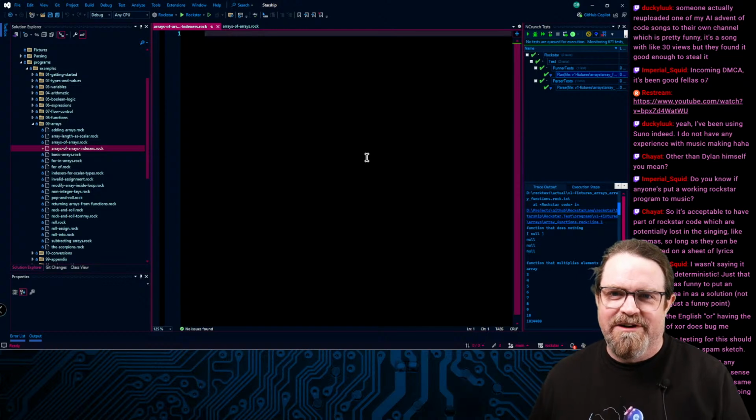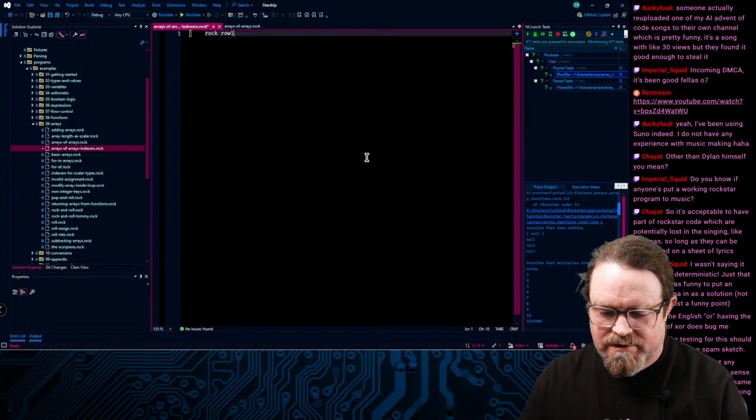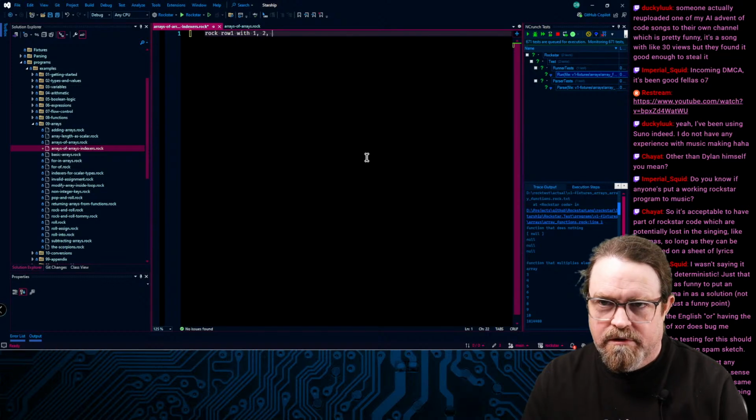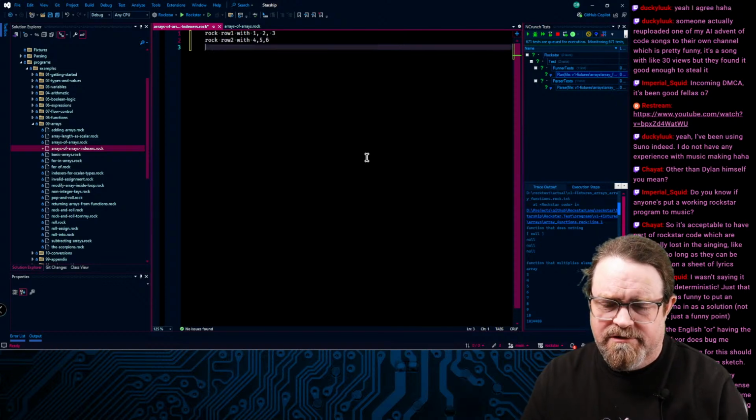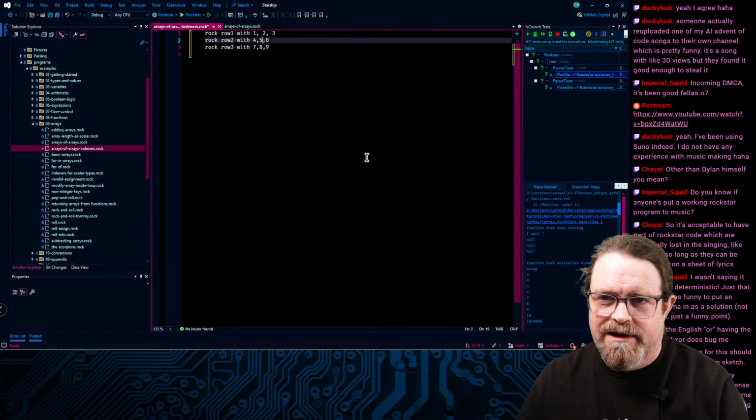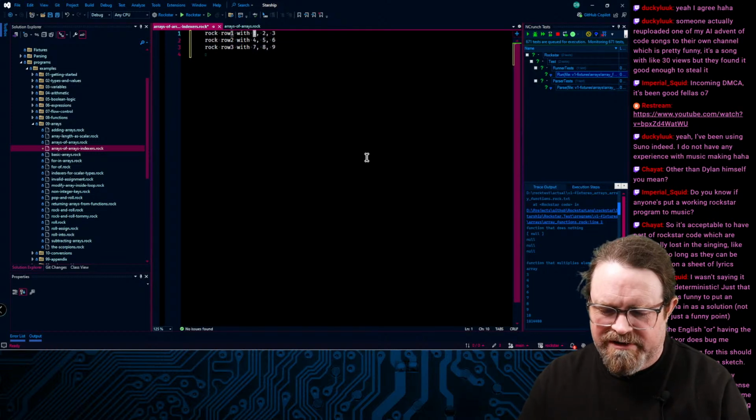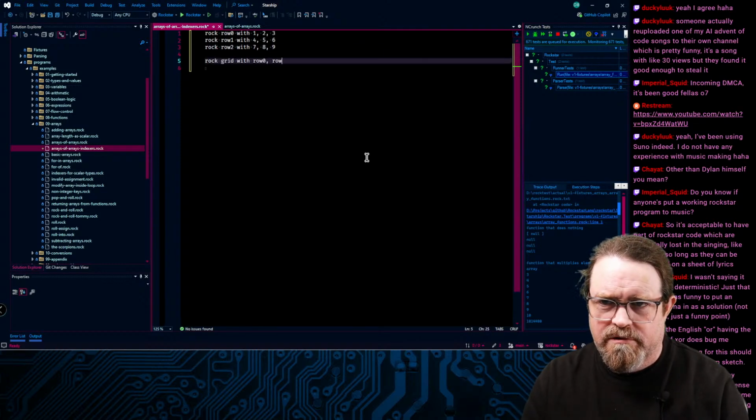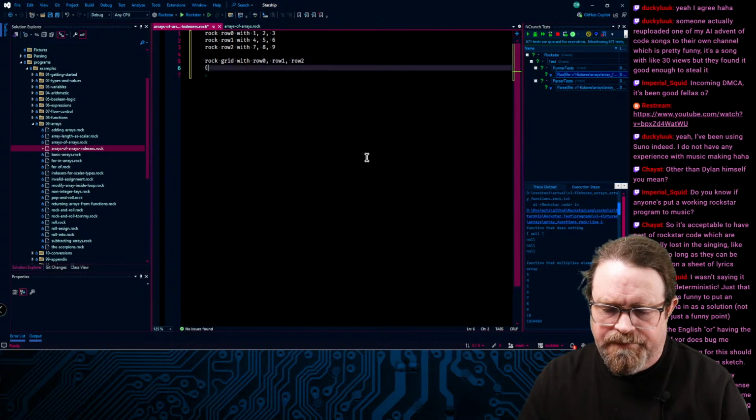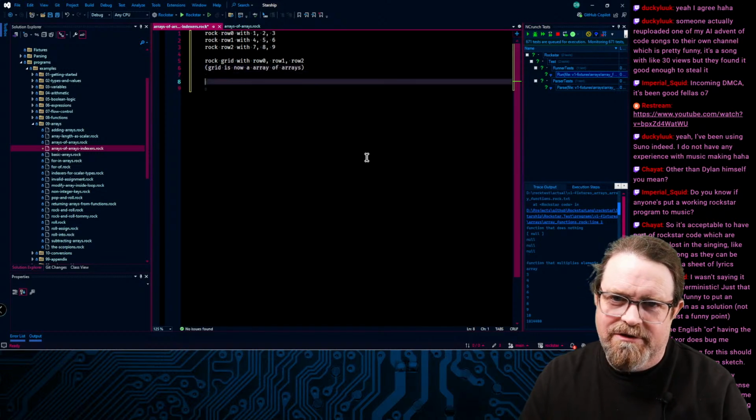Right, what are we doing? We are figuring out, so Rock row 1 with 1, 2, 3. Rock row 2 with 4, 5, 6. Rock row 3 with 7, 8, 9. That should be row 0, row 1, row 2, really, shouldn't it? Row 0, row 1, row 2. Rock grid with row 0, row 1, row 2. Grid is now an array of arrays.